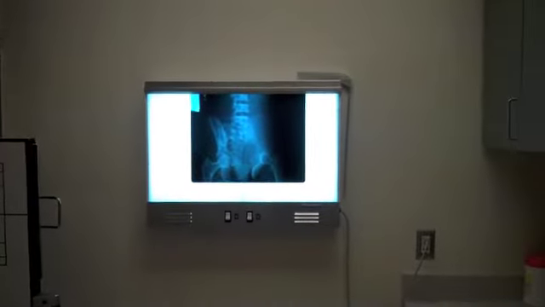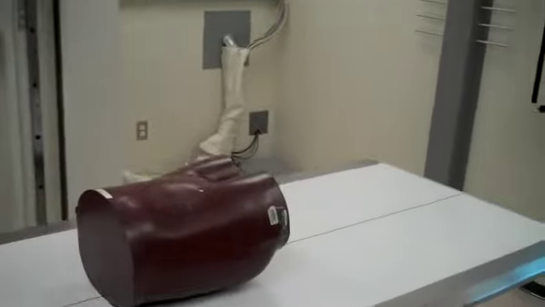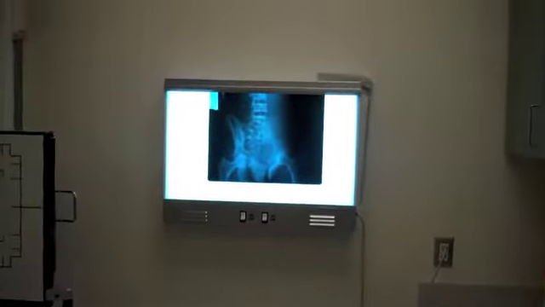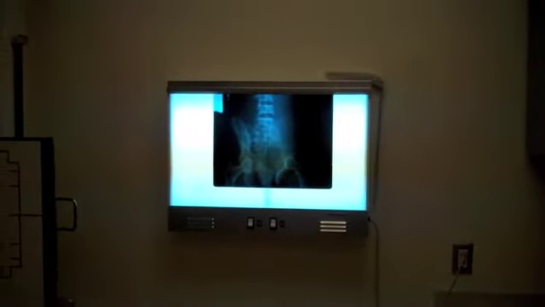On the view box would be an image typically related to what is on the table here. Not exactly how this phantom is positioned, but the idea being that if this is supposed to be an AP pelvis, what's wrong with this image? So the students would critique this image.